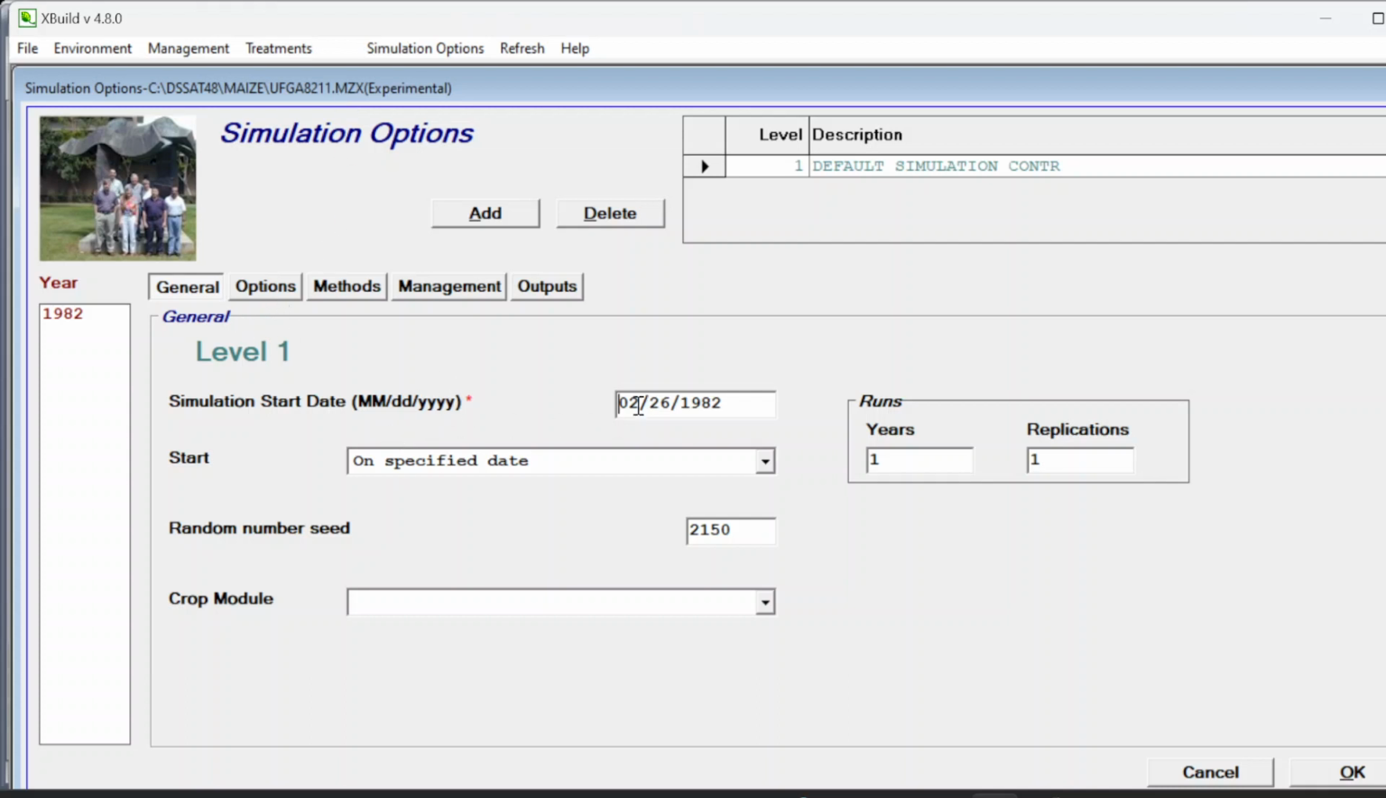So your simulation date should be 1 day prior to the date of planting. So we were planting on 26th, so this should be 25th. So this is your year, for how many years you want to run. Replication option.